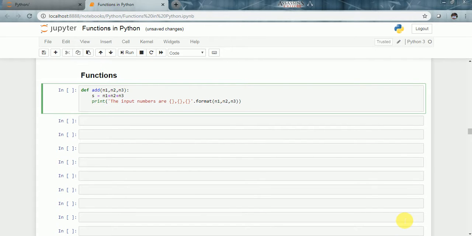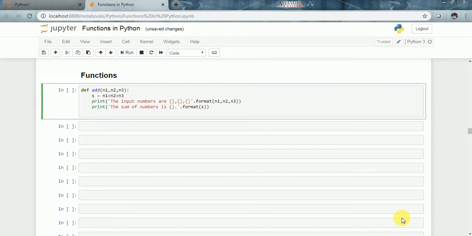After this I'll print the sum of the numbers is, and you get this from dot format, s. Return: every function has to return some value, right? So I'm returning the sum, that value would be stored somewhere. So this is how you define it.